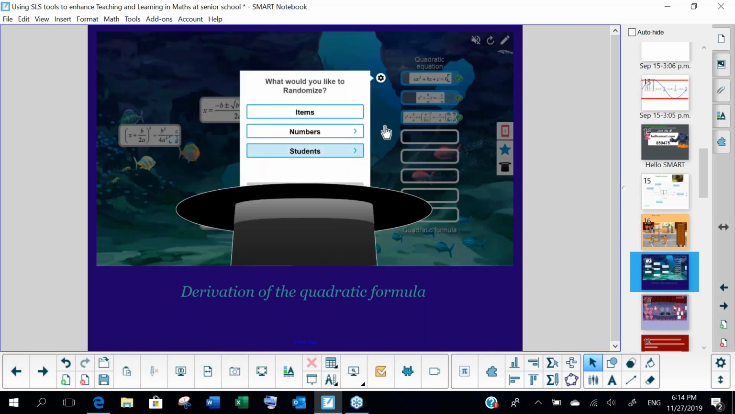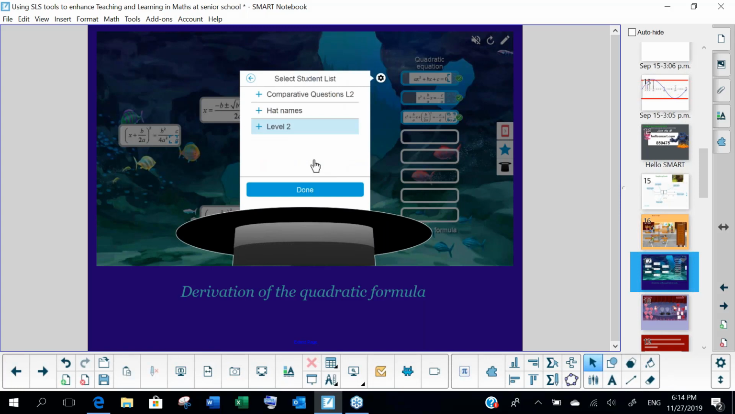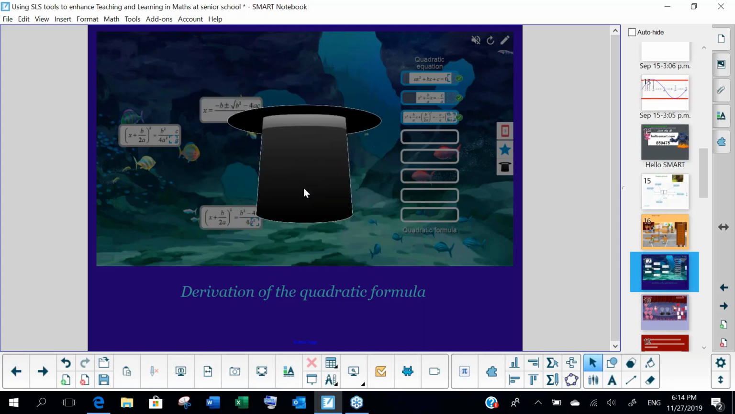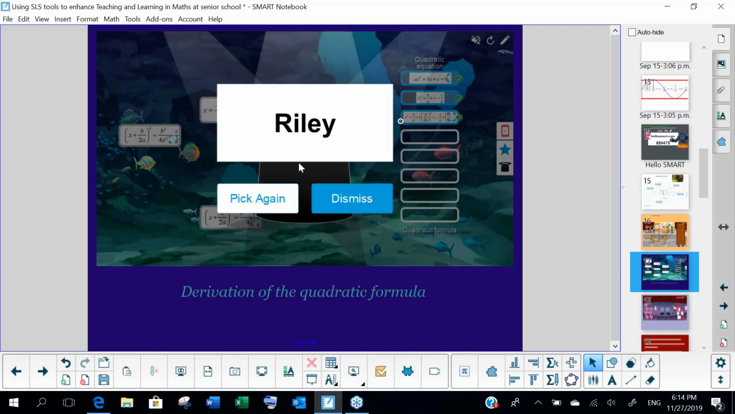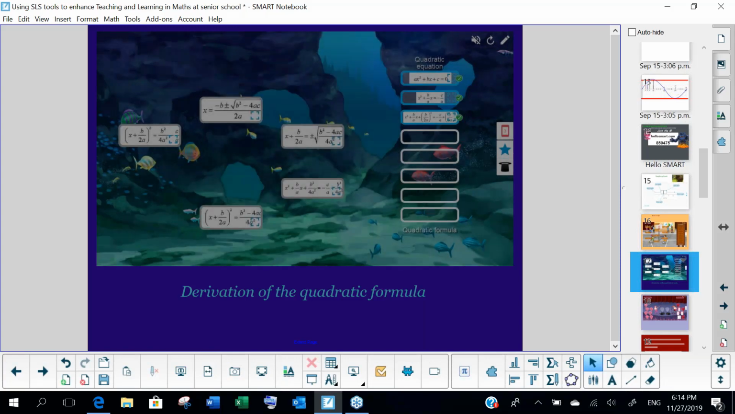and I want to choose some students, and I've just put some random names in here. So these are my grandchildren. So I'm going to do that, put the names in, and I'm going to pick a student. And this way, without me picking on a student or appearing to pick on a student, I randomly select a student to come up to the board and do the activity. So that's actually quite a neat little thing to do as well.